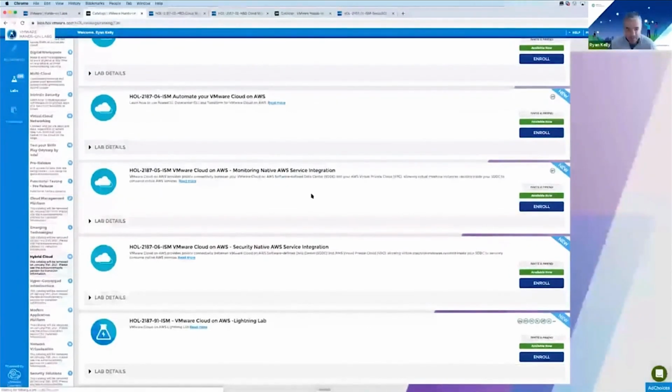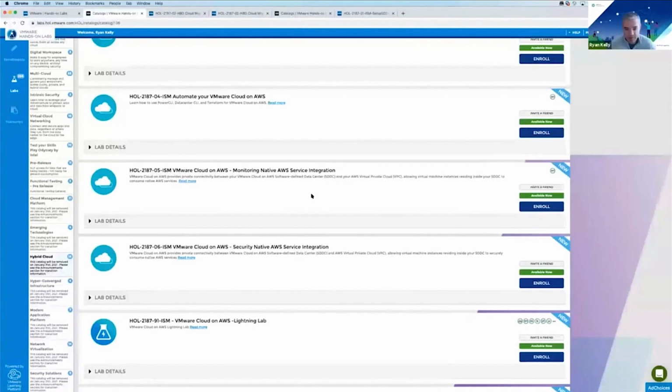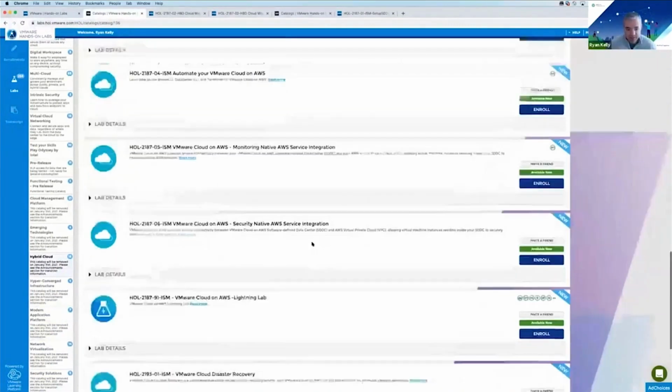And if you're looking at how you would monitor this, obviously it's not something on-prem, it's something new that's remote out there in the cloud. How do you monitor and secure this environment? We've got labs on that as well.